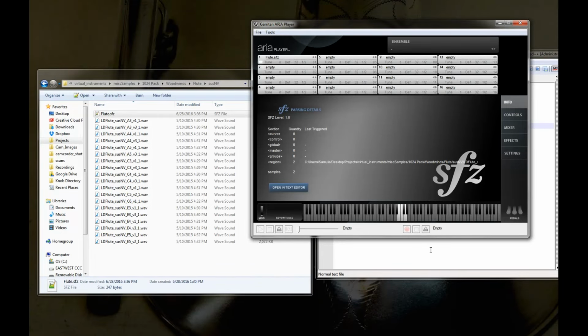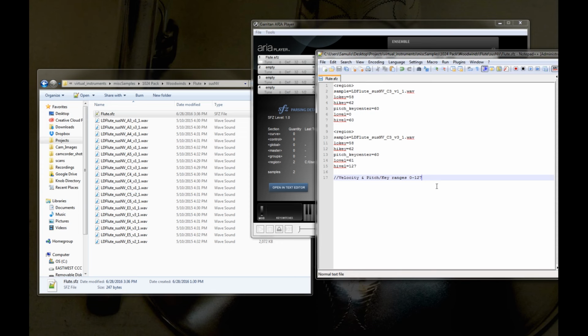We have a bit of a flute going on there. So one thing that you'll run into now is worrying about the actual range of the instrument. So one thing we might want to do is make this so the lowest note is 60, for example, if the flute only goes down to C.